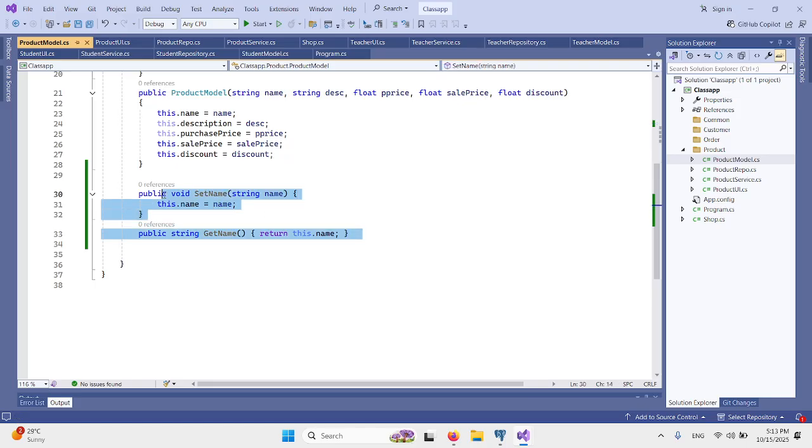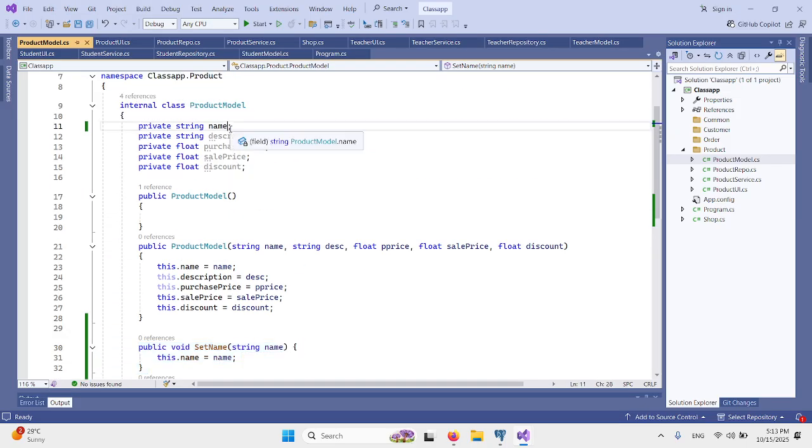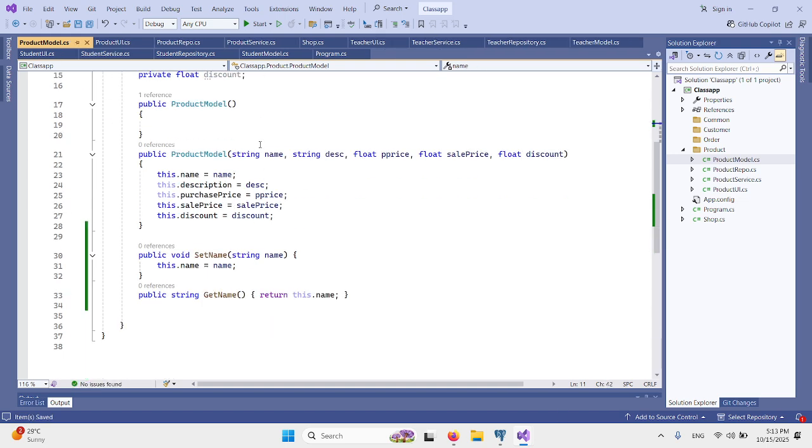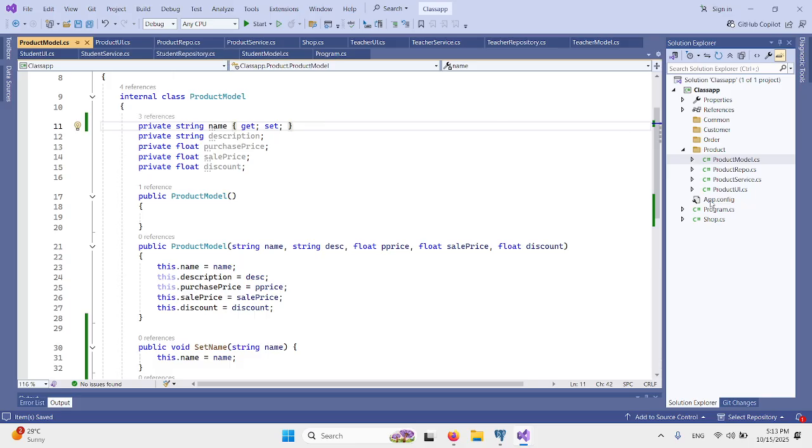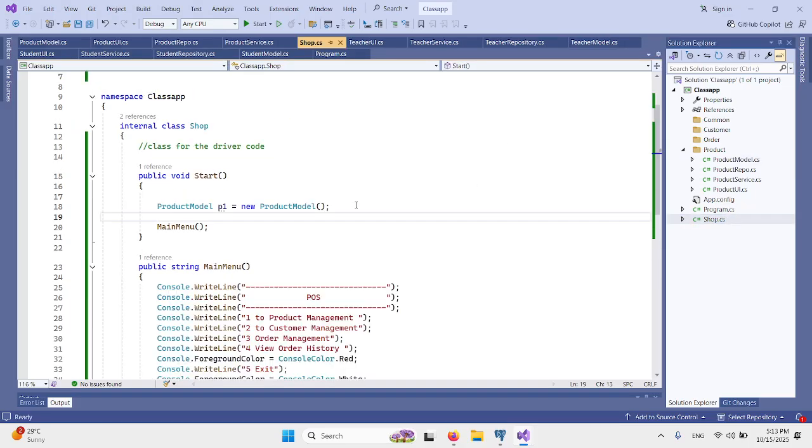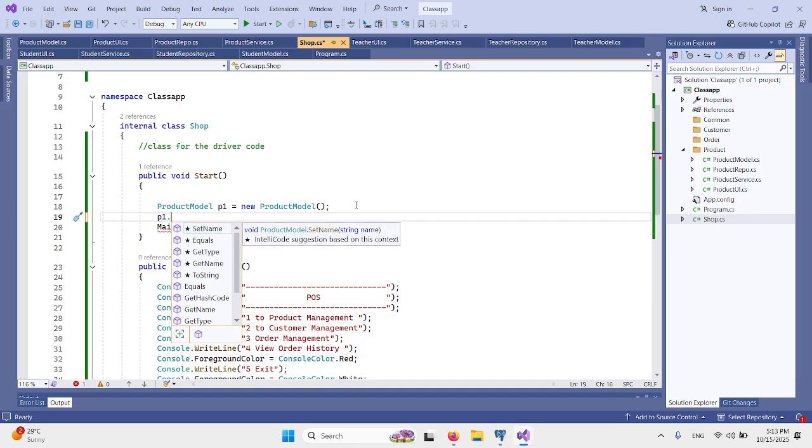Yes, that is one possible solution. You can write a get and set. Okay, if you write this, let's try whether we can access it or not. Still we cannot access them.